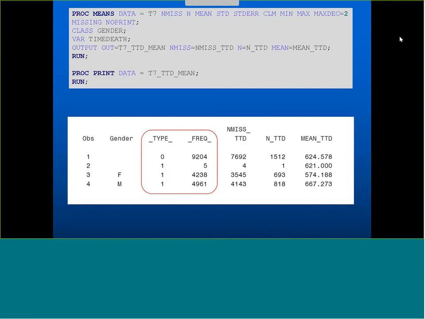But now you'll see that the next observation is where type equals 1. And type equals 1 is really telling you what the first set of tables are for the class variable that you specified. So type 1 is really equal to the first variable that you specified in the class line, essentially. And so this is where gender equals missing, male, and female, and it calculates all of the statistics that we've requested for that. You'll notice here that it's included gender equals missing in this data set because we used the missing option in the proc means statement.